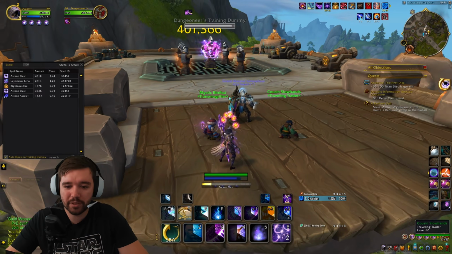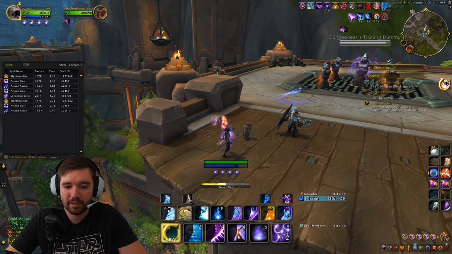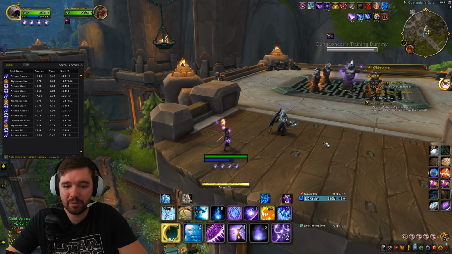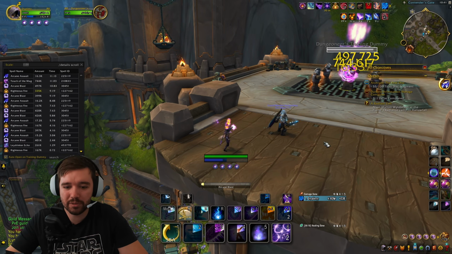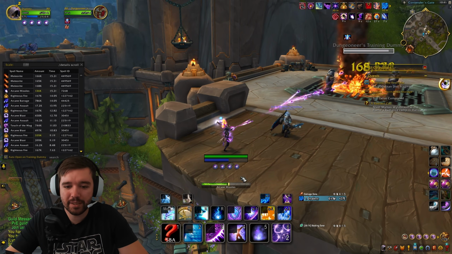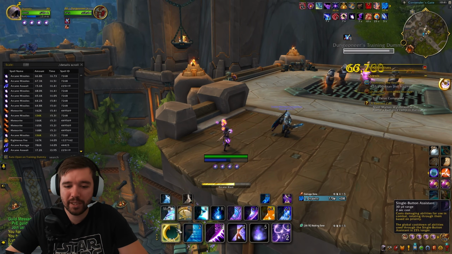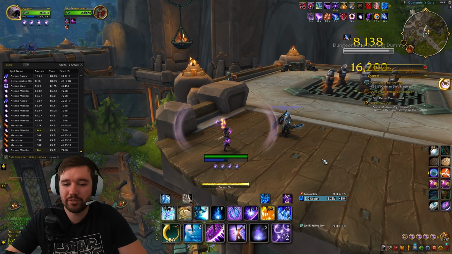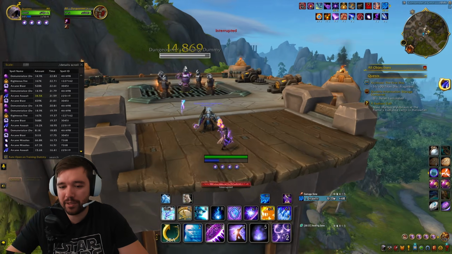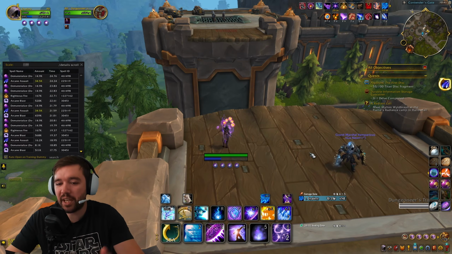if we get to a point where it's about to use arcane missiles, come on, give me a stack of arcane missile. Clear casting it's called. There we go. So now you can see it. Now my spell actually became that question mark again, because it's not allowed to cast it while it's channeling a spell.